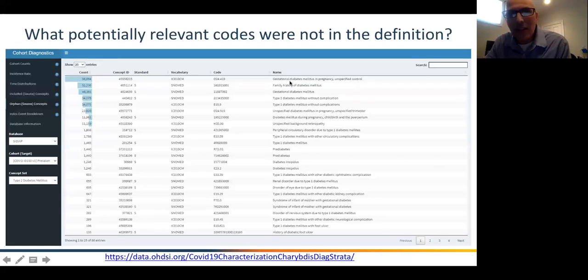So it says, well, what about gestational diabetes? Or what about family history of diabetes? And it's able to do that because it's recognizing that the term diabetes appeared in many of your codes, but there are many other terms that you left out. So of course, family history of diabetes, we don't want here. That doesn't mean diabetes. And we're not interested in type 1 diabetes in this case. We're focused on type 2. And you also see, for example, phrases like diabetes insipidus, which certainly is not something we would want.